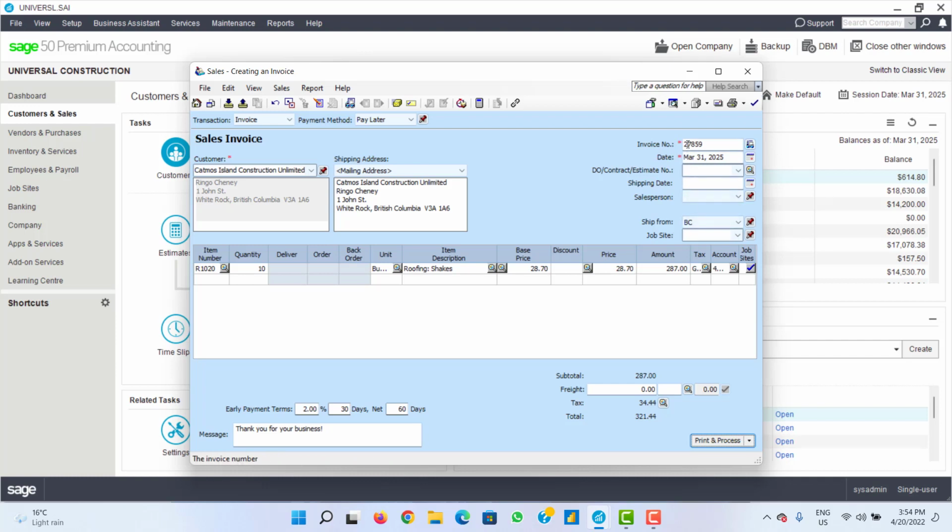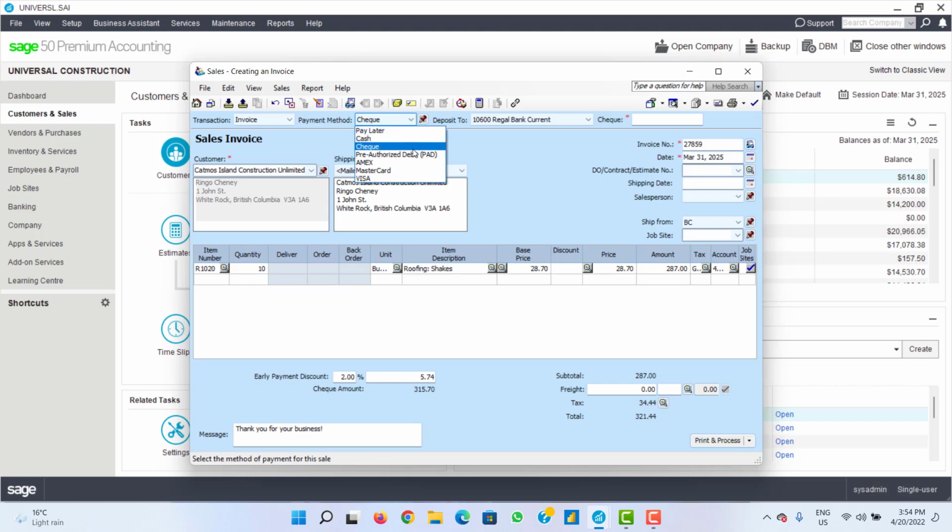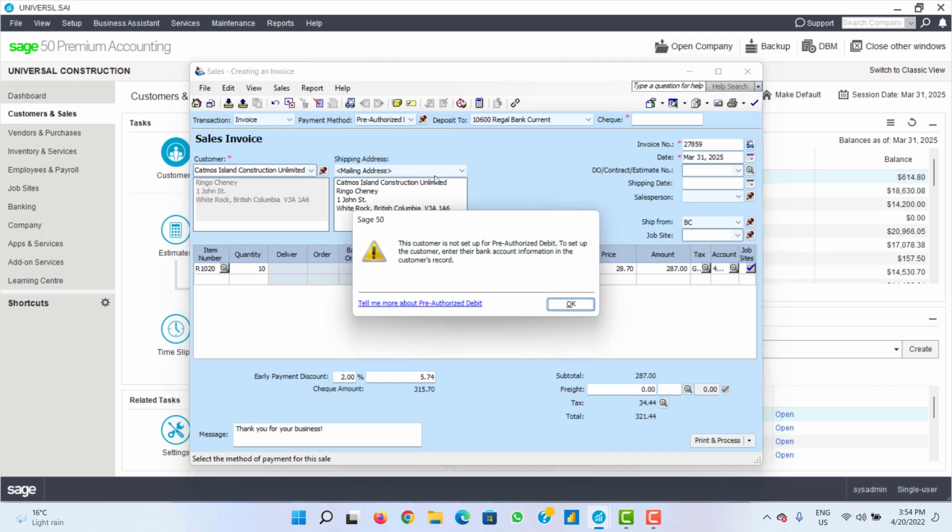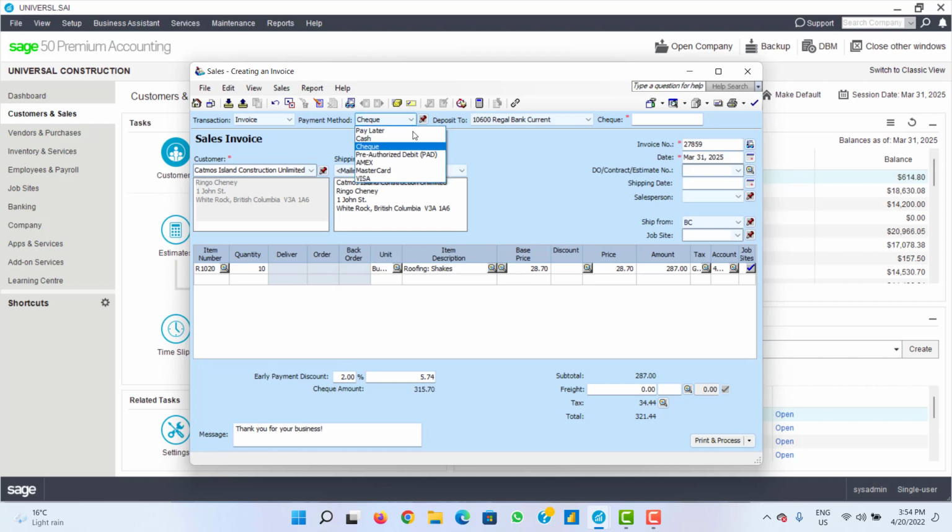So right now, what will you do? My invoice number is 27859. Shipment date is the estimated shipment date, no problem with that. And there is a payment method: pay later, cash, check. If I click check, how will the customer pay me? Pre-authorization debit is not set for pre-authorization debit. Okay, I cannot do the pre-authorization debit.